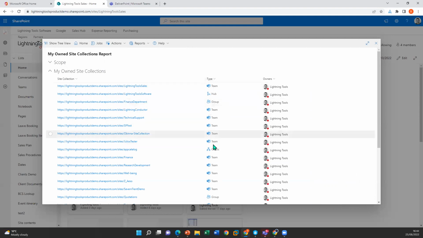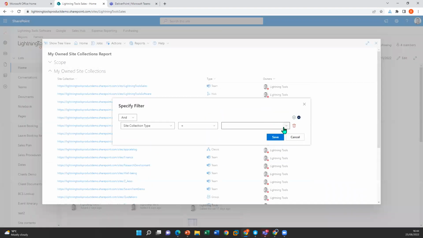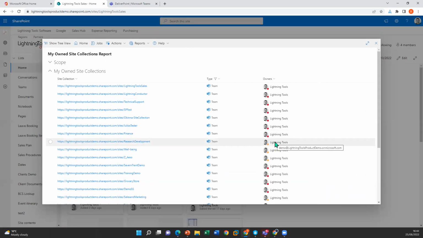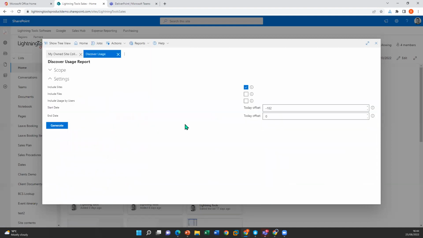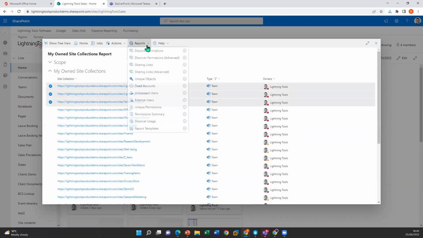You can see we've got different types. So a lot of these are teams. If I want to filter based on that type, we can do that. So I can look at just teams or just hubs, etc. And we can then start to drill into them. So by selecting maybe these site collections at the top, we can discover the usage on those site collections from there, or we could also just jump straight into some of the different permission reports.